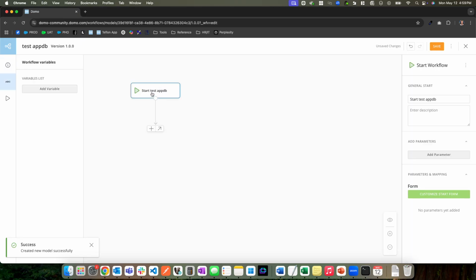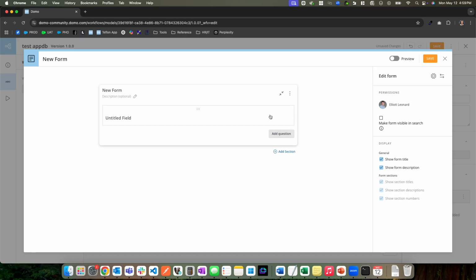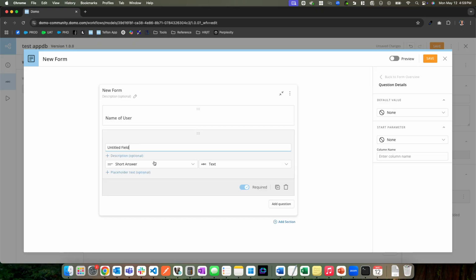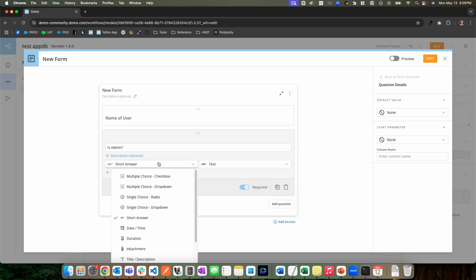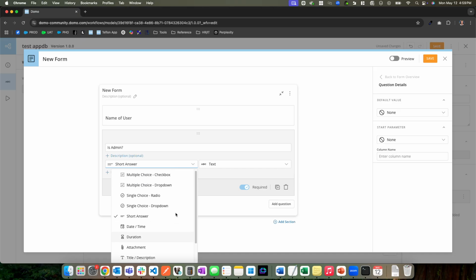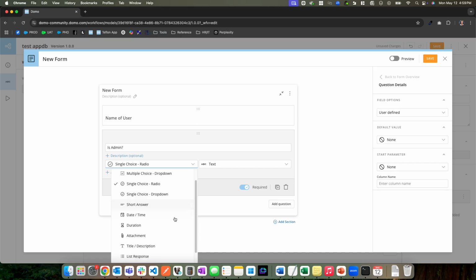And in this case, let's do something similar. So we'll customize a start form, and we'll just do the same thing where it's like name of user and make it required, and then we'll say is admin question mark, and we'll make that. Let's see, what did we call that before? Was it a single choice radio?